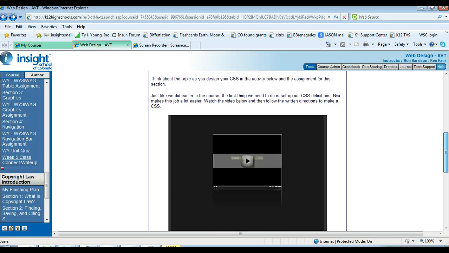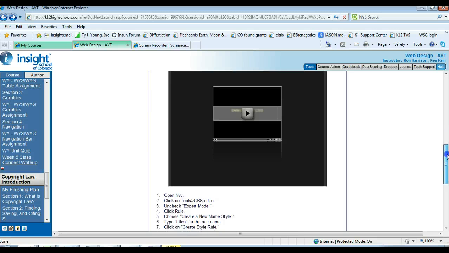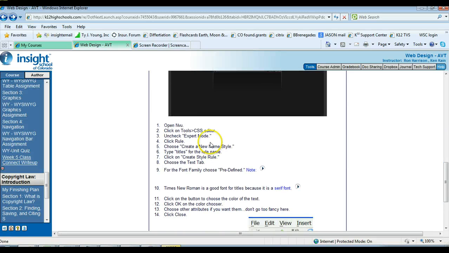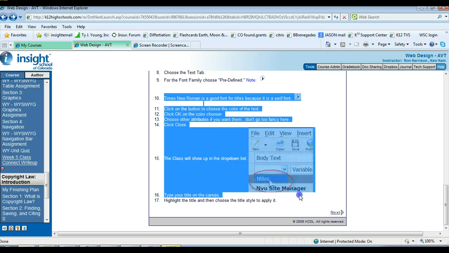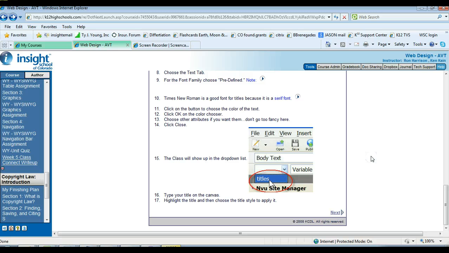So anyway, you're going to be setting up CSS. This video will show you how to set up CSS in NVU. So watch the video, follow the directions, and here are the directions right down here. You'll open NVU, click on Tools, CSS Editor, and uncheck the Expert mode. So here are the written directions, and this little video shows you the directions. Make sure you go through this the right way, and it'll work perfectly for you. So please follow all of the directions.